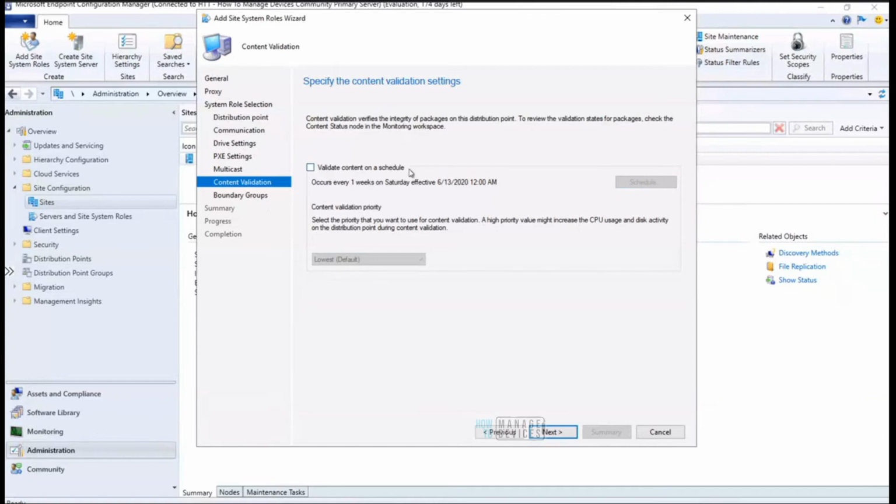Okay, so let's click next. We are not enabling the content validation because this is not production. I would recommend in production probably you can try to enable it and check what is happening. If it is taking a lot of load and a lot of performance issues, then probably you can schedule it accordingly, right?